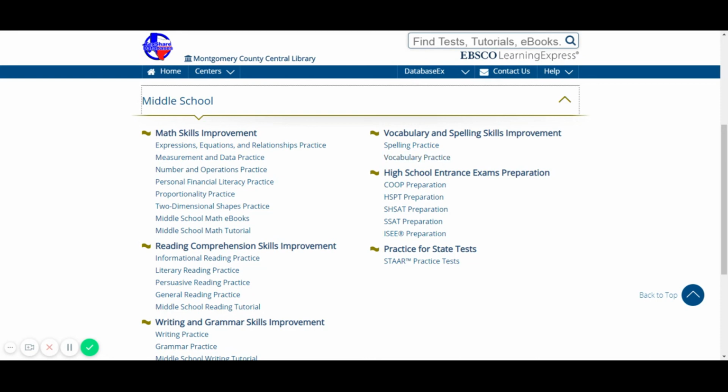The links with the word preparation, as seen in the high school entrance exams preparation section, do not indicate a new type of resource just because it says preparation. Instead, this is a collection of tutorials, practice tests, and other resources that are centered around these tests.